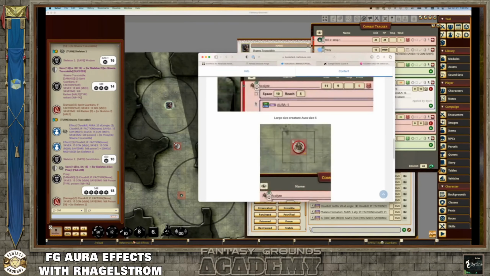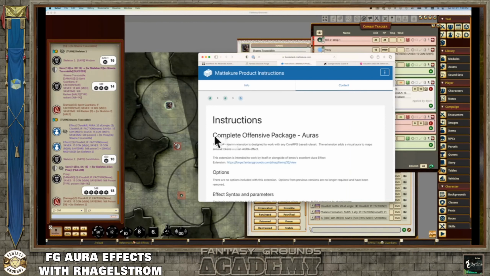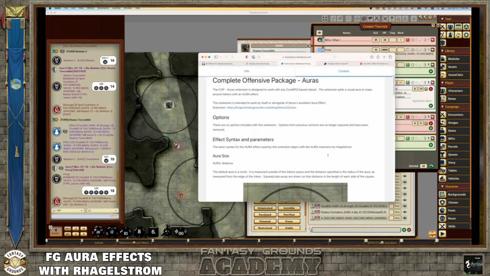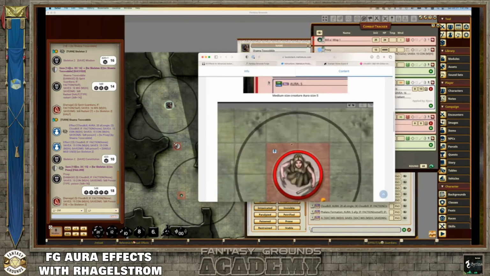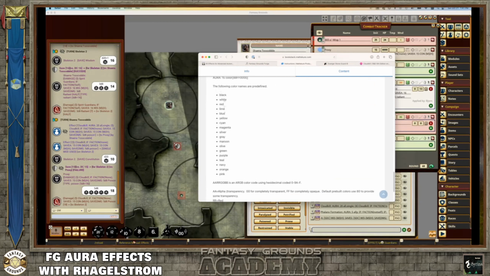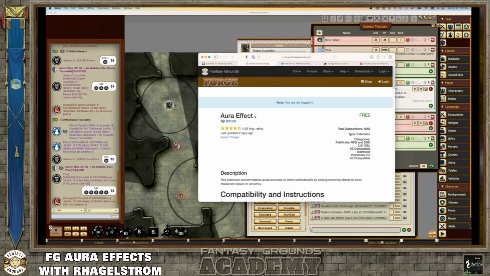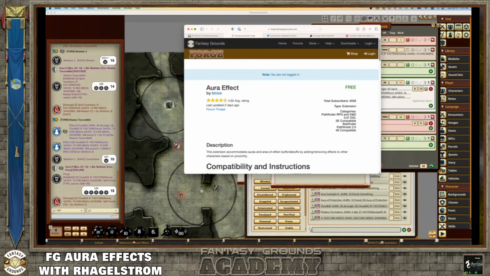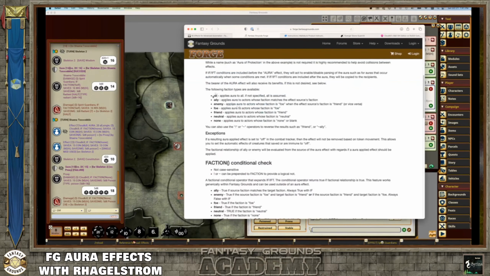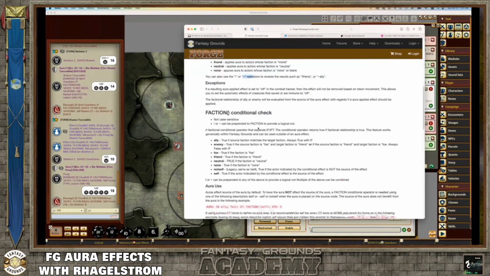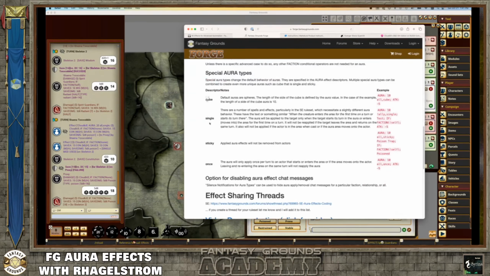We'll go over this. This is Matty Cure's Complete Offensive Package auras. That's, again, what's drawing this. Here's the documentation. You can set different colors and transparencies and whatnot. If you're looking for documentation on aura effects, I would go to the Forge page, and you can read all about what these things do. Again, you can use not and tilde. It says here's the documentation for this stuff as well.